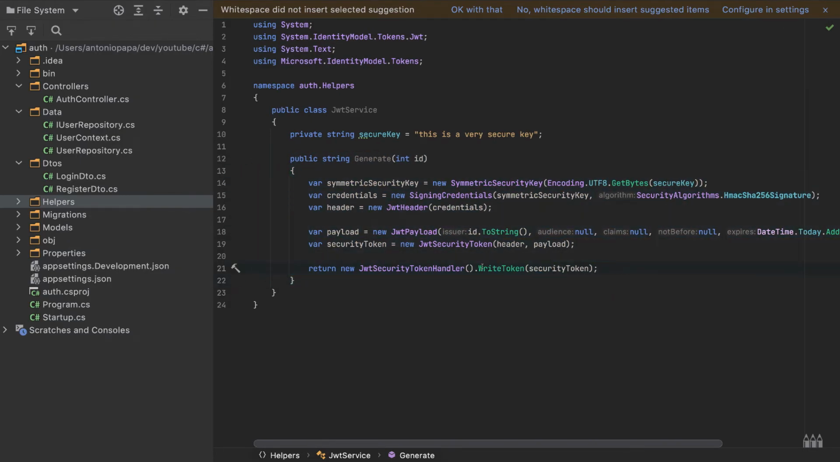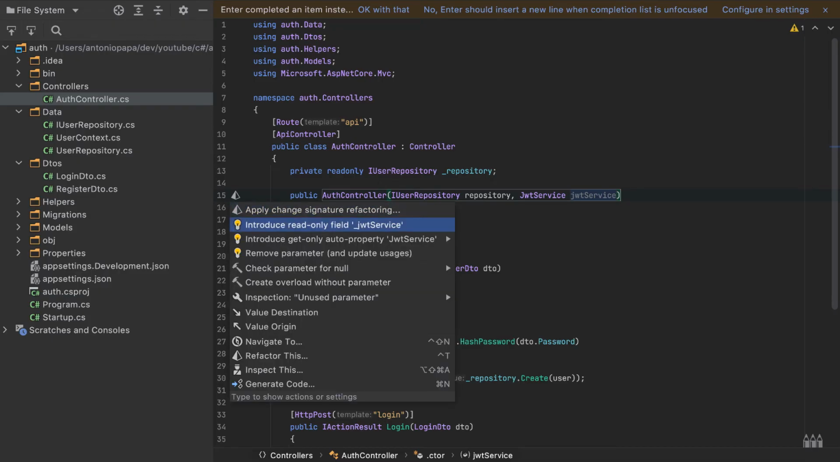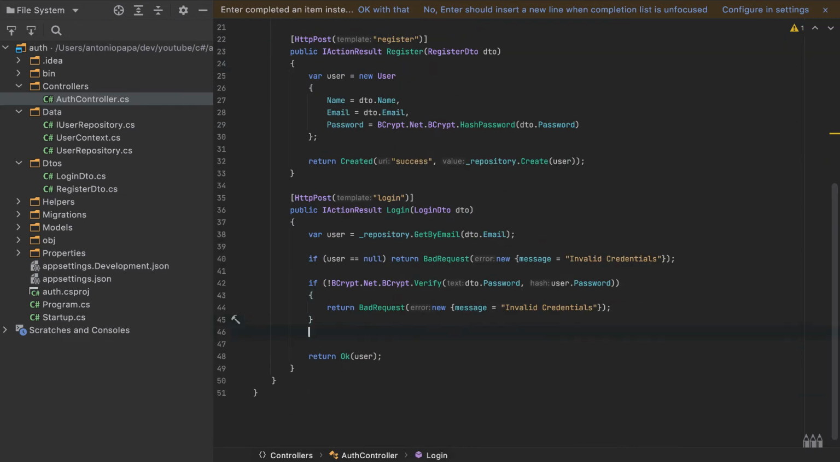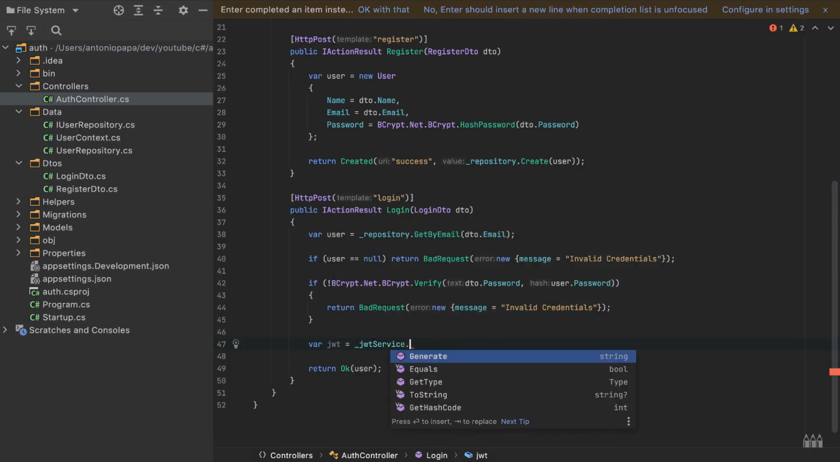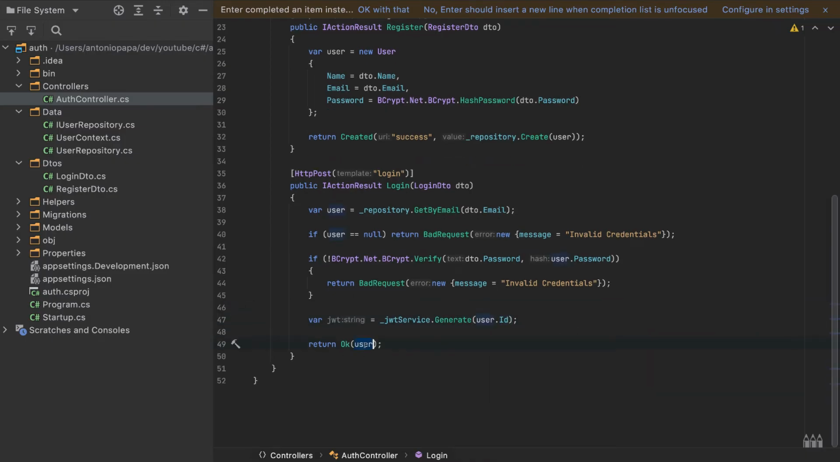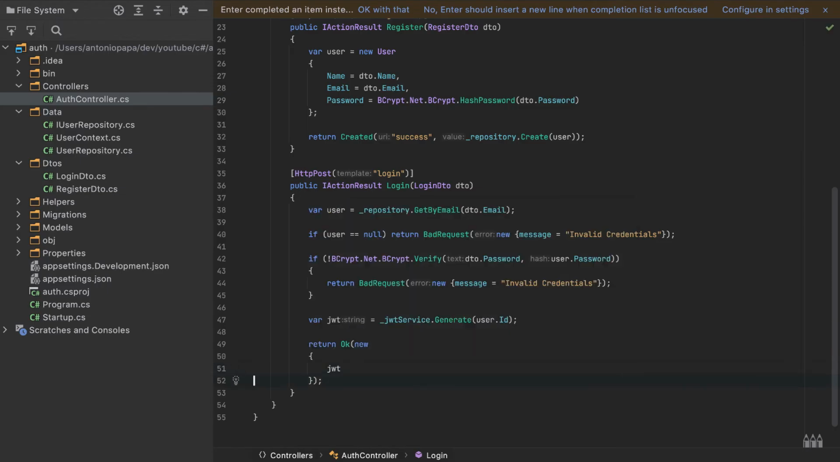All these steps are required to create a JWT string. So let's use it in our auth controller, and we want to inject it also here. So I will create here JWT service. Let's also add it here. So we have the injection for the JWT service, and our JWT is equal to JWT service generate, and we'll pass the user ID. So this should be uppercase. And for the moment, let's return a new JWT. So I will return it like this.